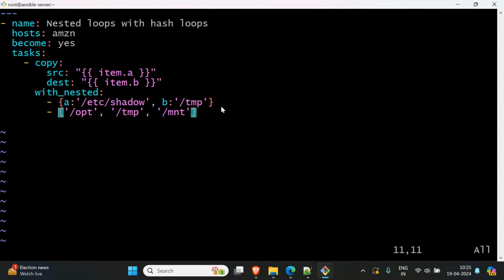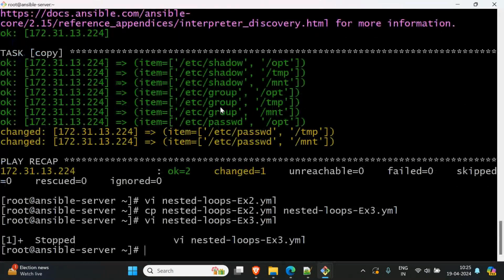Escape. dd. Oh my god. Okay, can I do control Z? Control Z. Very good.